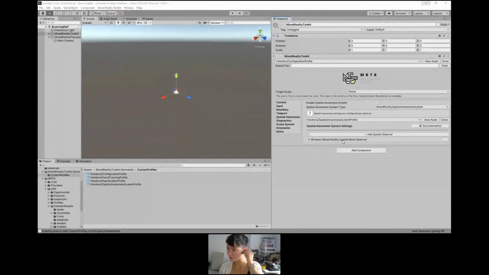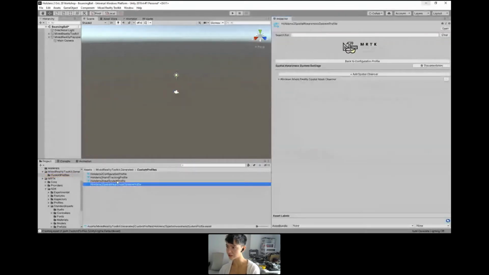Now, what we can do is we can view some of these asset things. And let's see. So we have our spatial awareness, view asset, and it is right here. So let's take a look at this thing.